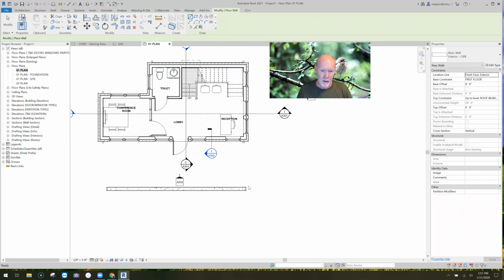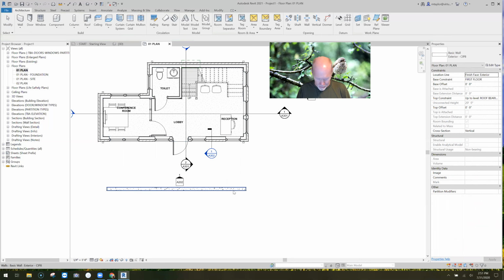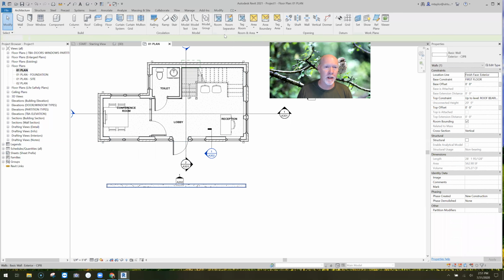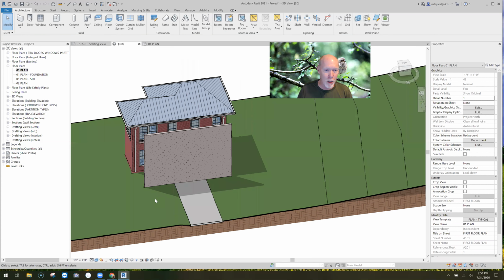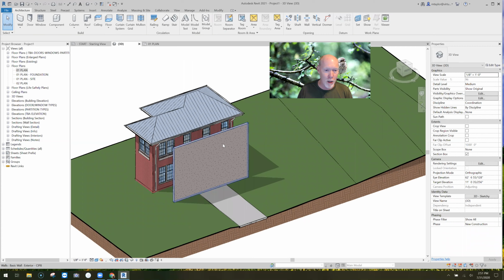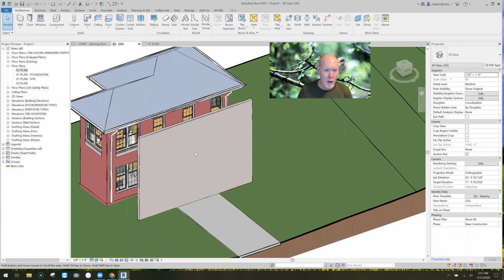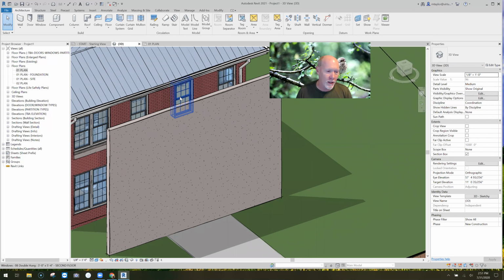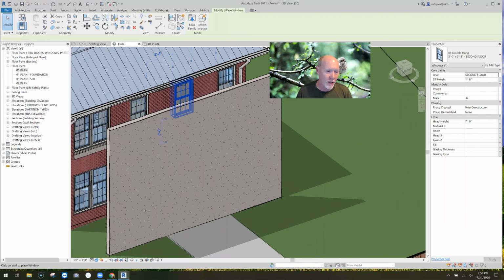So I'm going to click there. And I'm going to go back to 3D so you can see it. Boom, there's a monster wall. Whoa, dude. That's what we're talking about there. All right, so let's suppose that we had a window on it, okay?